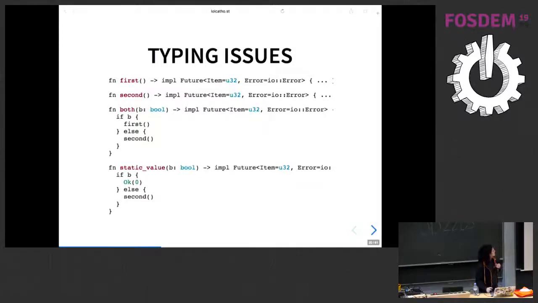This is annoying. A worse one, a very simple case I often have to handle, is: okay, if there's some condition, I return a static value or something I've pre-computed at some point.